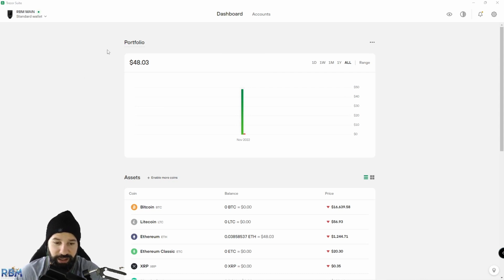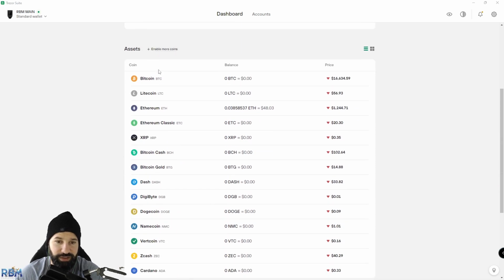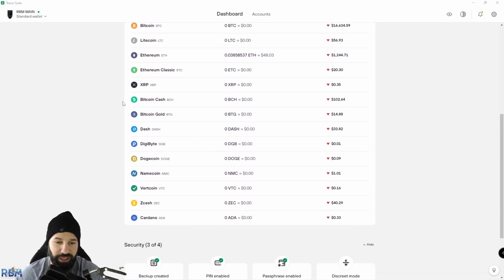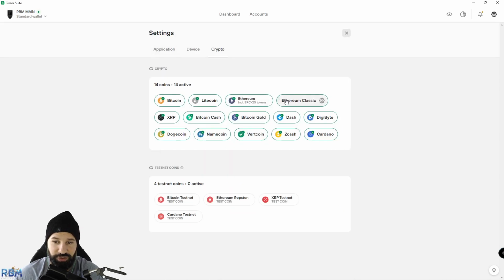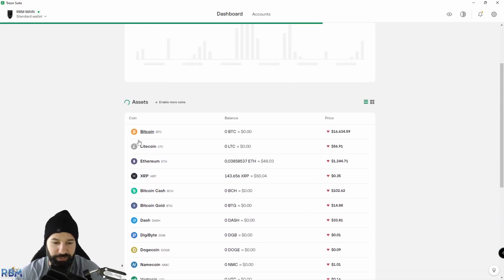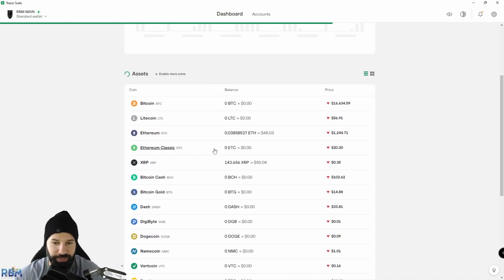I'm logged in. And if I go down to assets here, you can see I've enabled all of the available coins that I can actually access directly on the Trezor desktop suite. And for this demo today, we're going to be using Ethereum Classic. For some reason, if you don't see Ethereum Classic here, all you need to do is go to Enable More Coins, and you just need to click and highlight the green check mark. That way it is enabled. Once this is done, you can head back on over to Dashboard, and you'll see Ethereum Classic pop up.